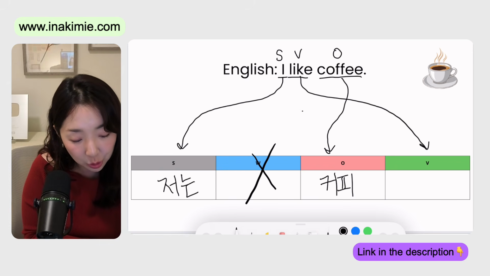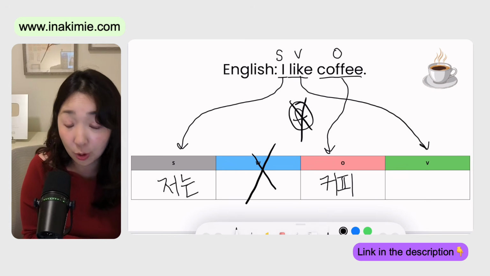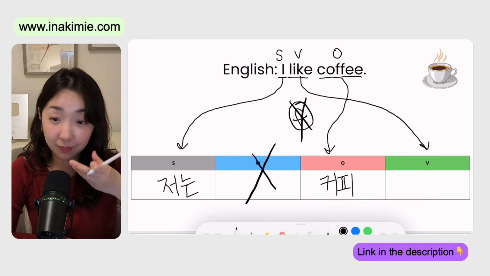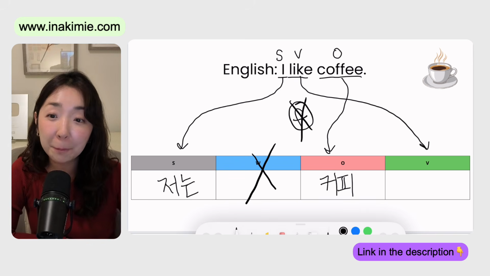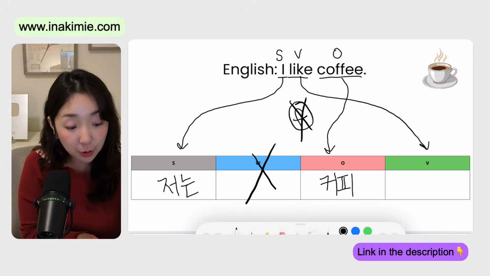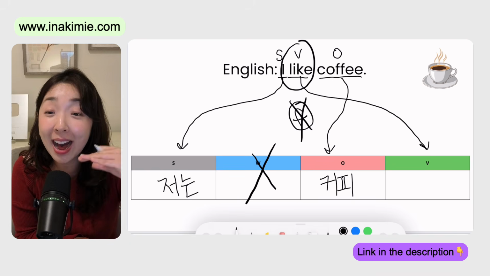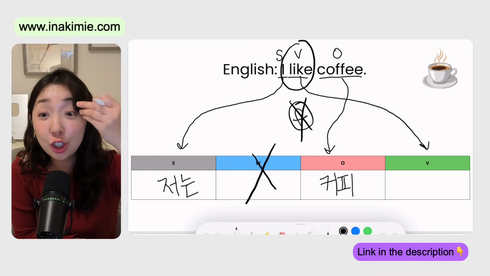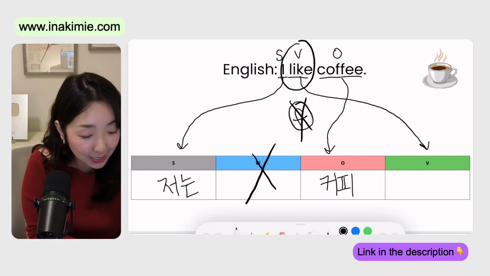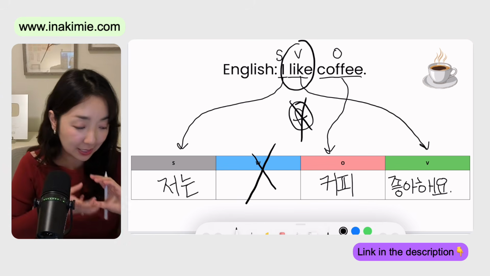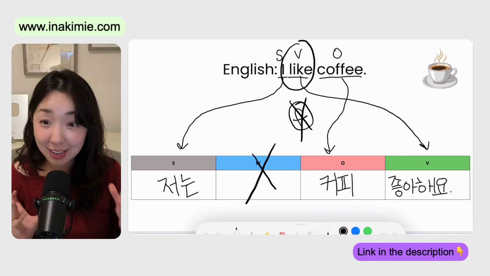In English, we do not have an F sound. So every time you see an F sound, it's usually the P sound that we replace it with. Copy. And now the verb is "to like," and that's 좋아해, 좋아하다. And you're going to conjugate that to present tense. 좋아해요. The yo ending is the polite form that you're going to use.